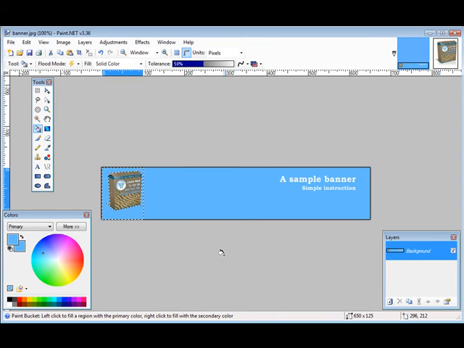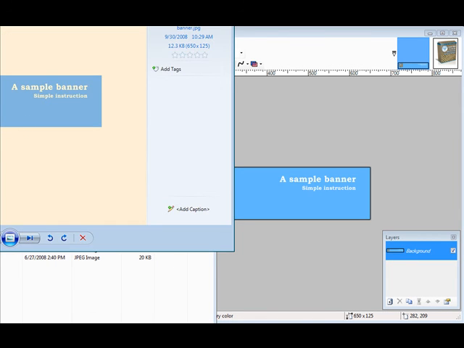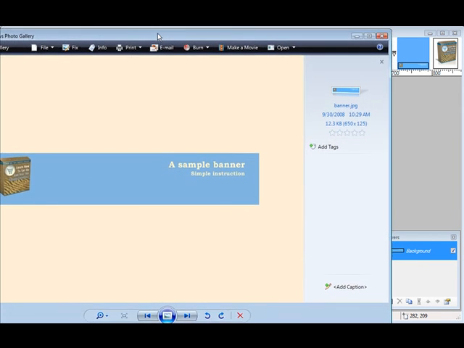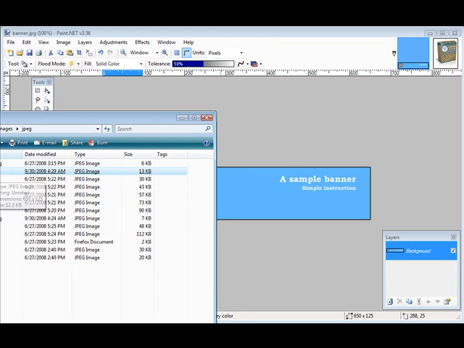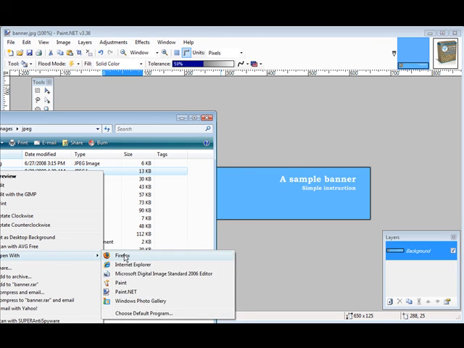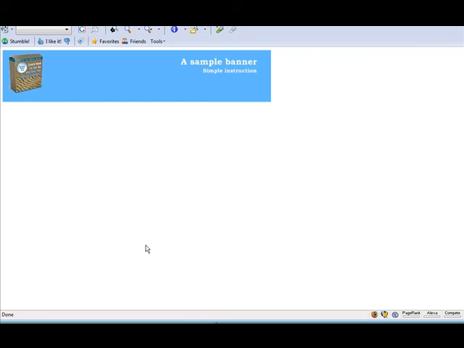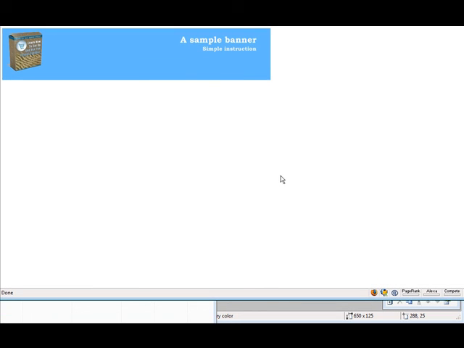Now we can open our image with our browser. So here's our banner. If we click on it, it'll open it in the viewer. There's what it looks like. We can also open it by doing an Open With, and with whatever browser we're using, which is Firefox. And there's our banner in Firefox, all ready to use wherever we want.